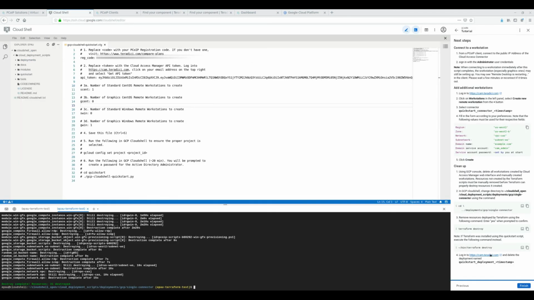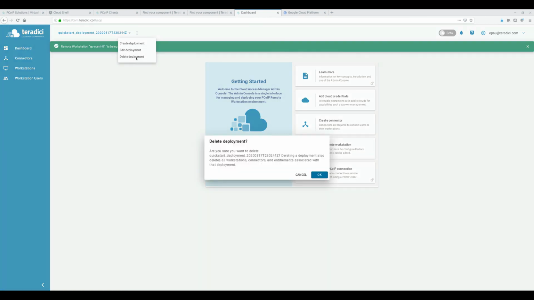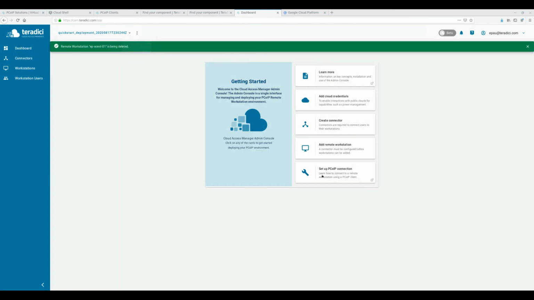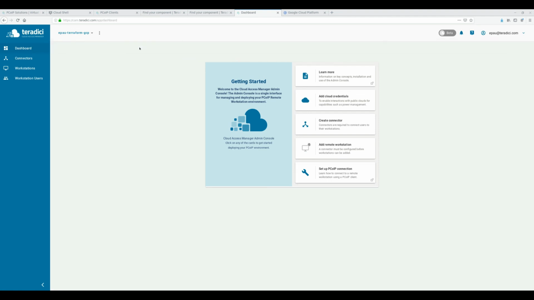The last and final step of the cleanup process is to go into Cloud Access Manager, and we'll have to manually delete the deployment that the Quickstart script had created. So back in CAM, we'll select the Quickstart deployment and we'll click on Delete Deployment. Now we're all finished. With the cleanup process complete, this concludes our GCP Quickstart video.